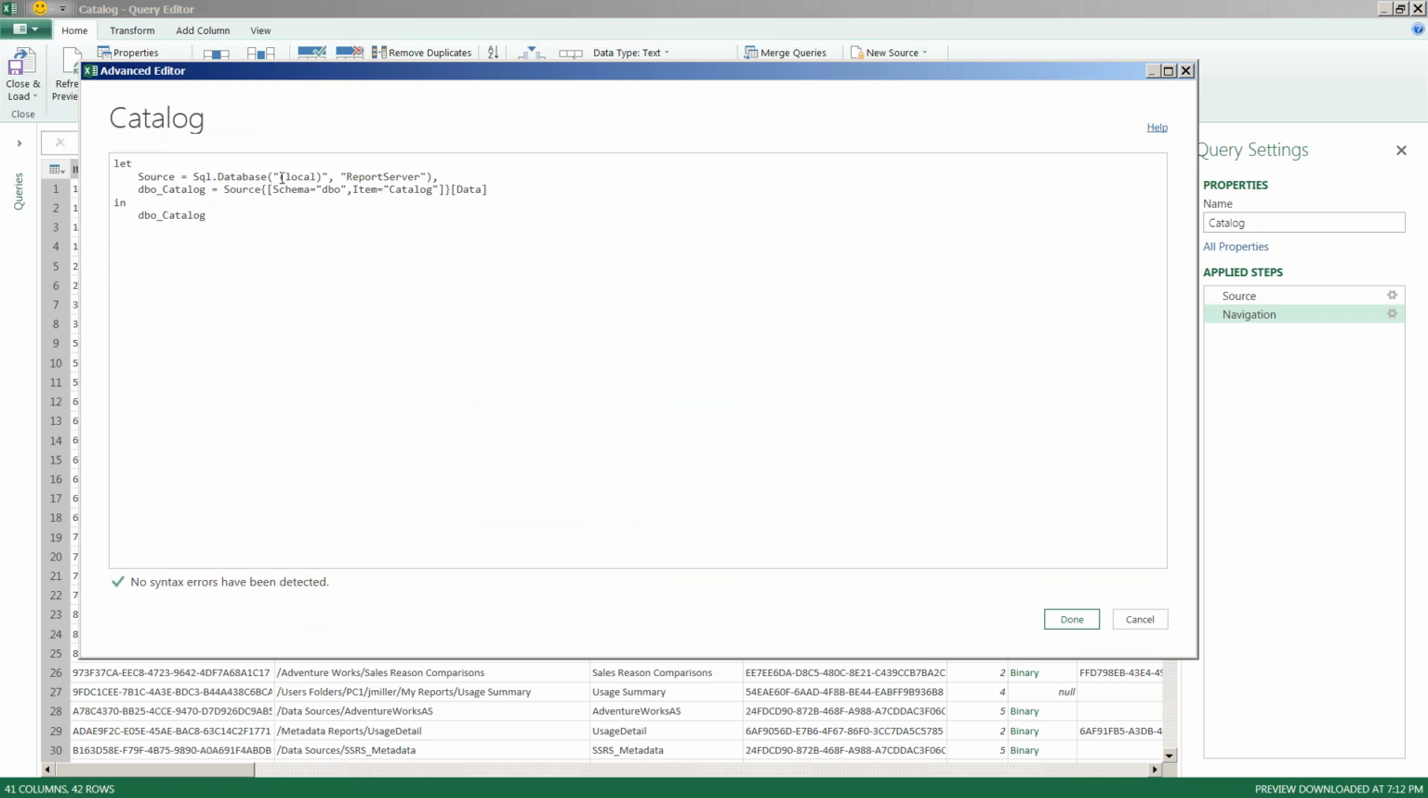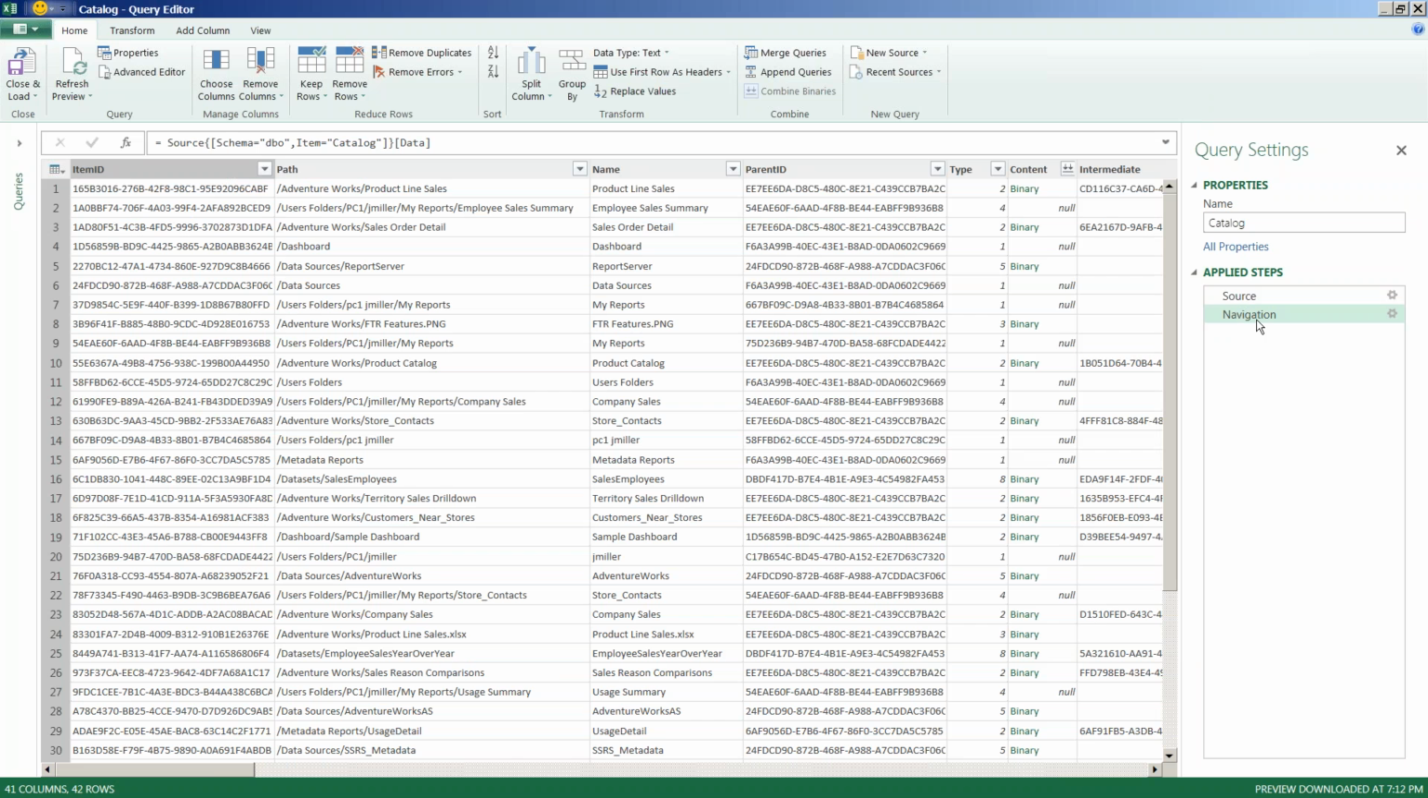Essentially what it's saying is I've gone to the local database on this particular server, and I've gone into the ReportServer database. That was our first step. And then it says, based on the table catalog in the schema DBO, we will pull that data. That is all the columns. And so the 2 steps that we've done so far have been recorded in M, and you can actually edit here if you like, or as you continue to work in the designer, it'll add additional steps.